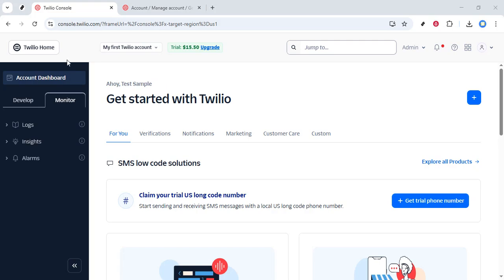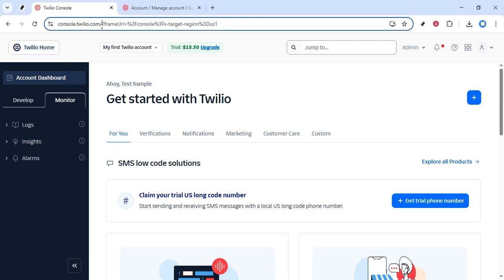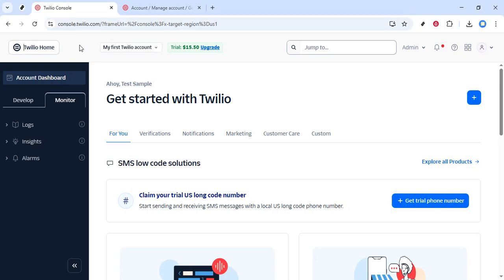Start by opening your preferred web browser and heading over to twilio.com. Once you're there, you'll need to log into your Twilio account if you haven't already. It's essential to have an account set up. So if you're new to Twilio, make sure you go through the sign up process and verify your email address.